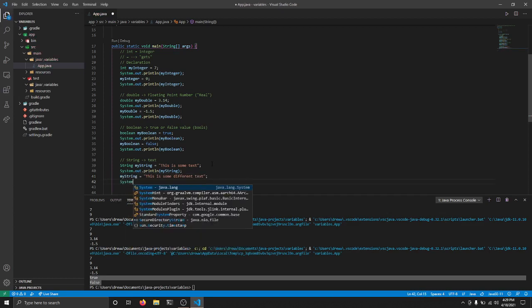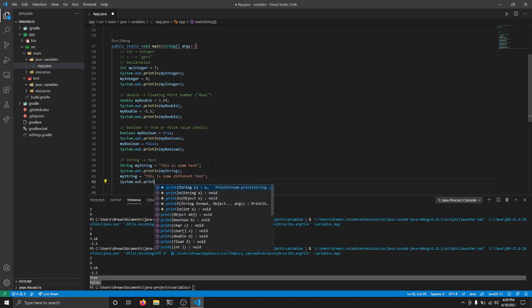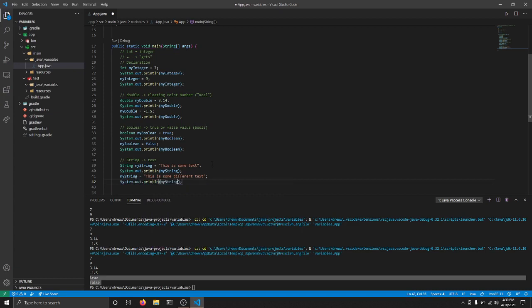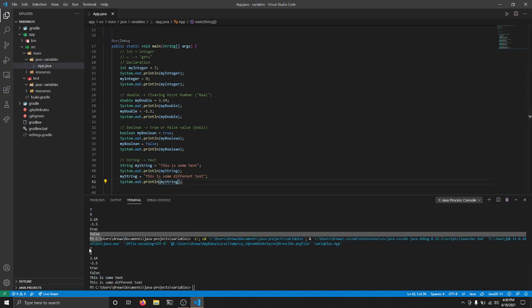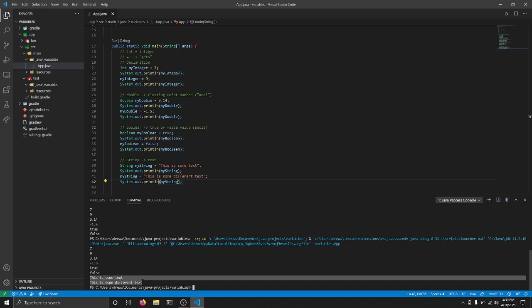And I can run System.out.println my string. And if I run this code, my integers are up here, my floating point numbers up here, my booleans up here, and then my string is here. So when you first get started with Java, these are probably the 4 data types you're going to work with the most, because they're the most common ones you'll run into and the ones you'll see the most.